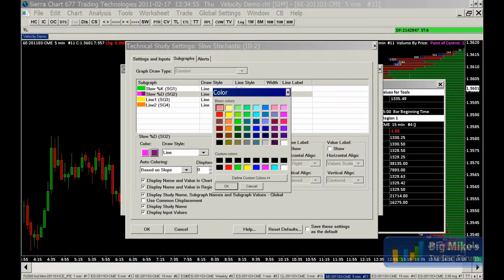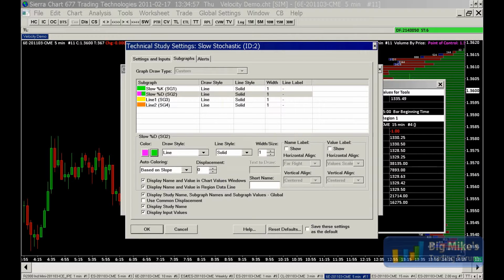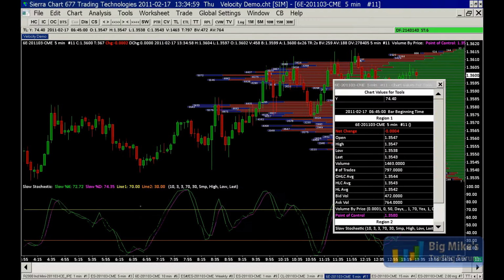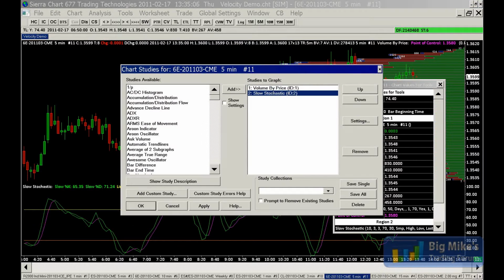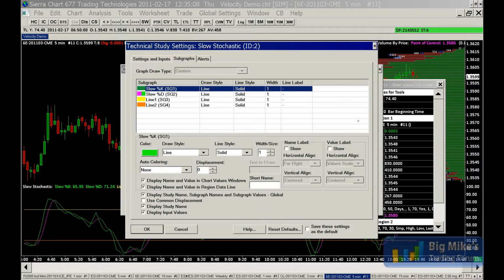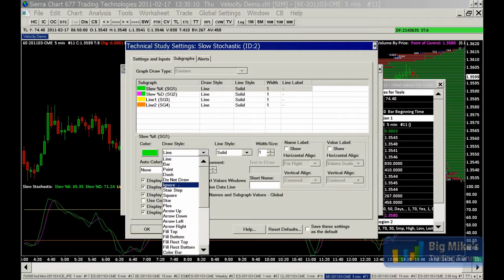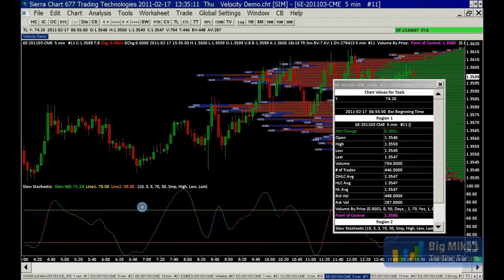Just make it like green. Okay. That's a little bit confusing the way it looks. Let me hide one of the subgraphs. Okay, so here's the percent D line of the slow stochastic. As you can see, it's colored based on its slope.